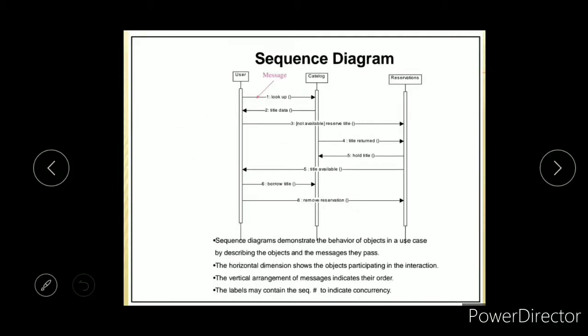Next is another example of sequence diagram. Here the sequence diagram demonstrates the behavior of objects in a use case by describing the objects and the messages they pass. The horizontal dimension shows the objects participating in the interaction. The vertical arrangement of the messages indicates their order.